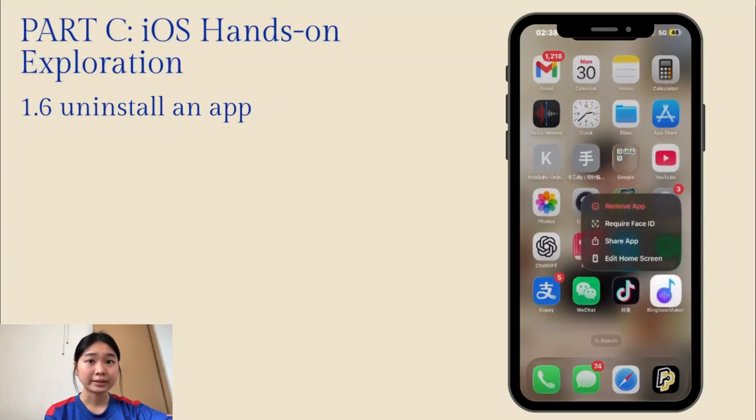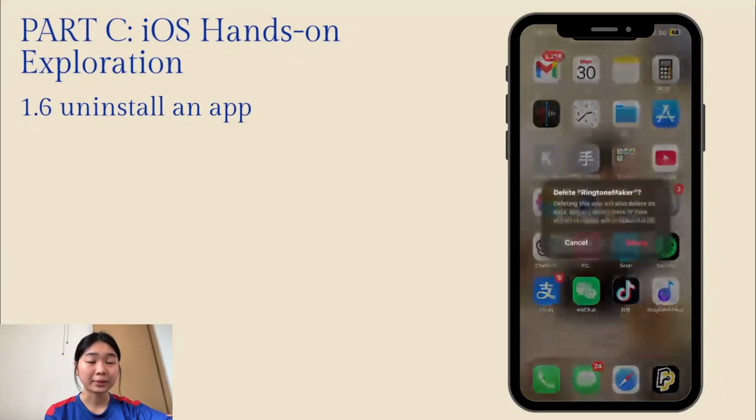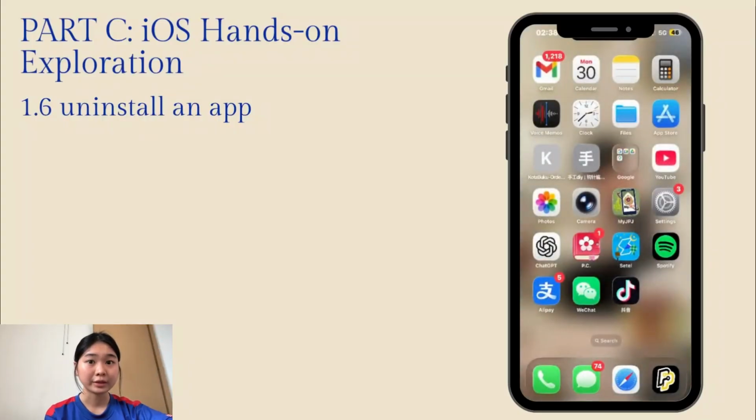Lastly, I uninstall an app by long pressing and selecting remove. This is important for managing storage and removing apps that are no longer needed. It helps keep the device running smoothly. So overall, these features show that iOS provides a simple and user-friendly way to manage apps. Even users with less experience can easily learn how to use these functions.